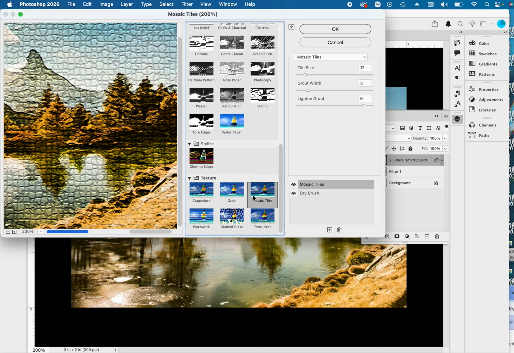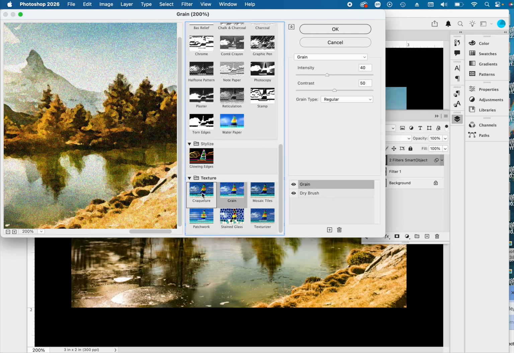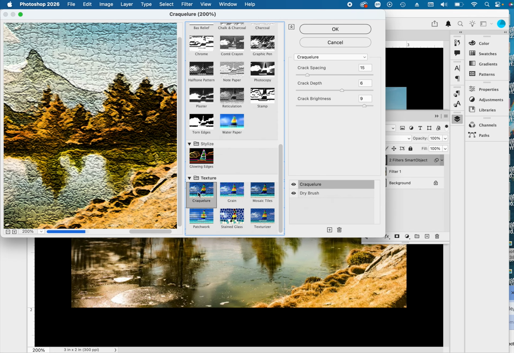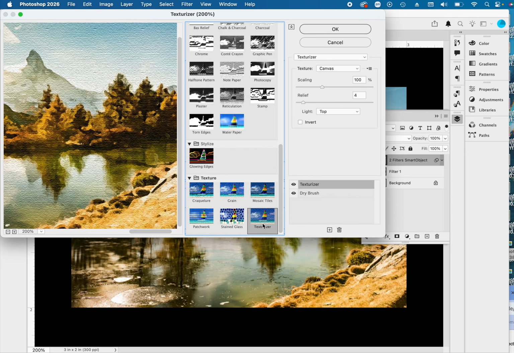Maybe not, huh? That can get old. Grain is kind of... and you can always go back and change everything up here. So every option that you do, that's a bit overkill too. I'm not sure about the texture. Texturizer maybe might be okay. You can change the different things.